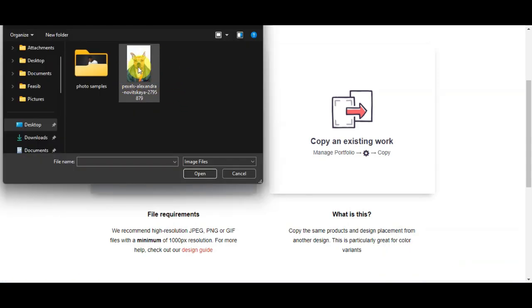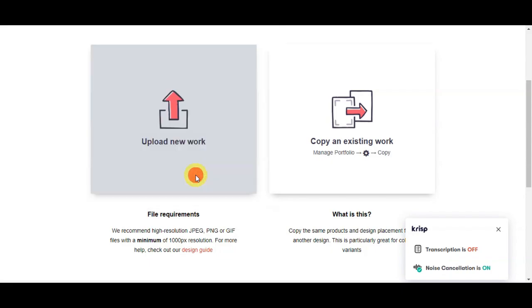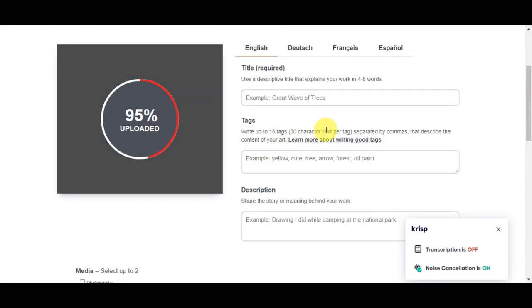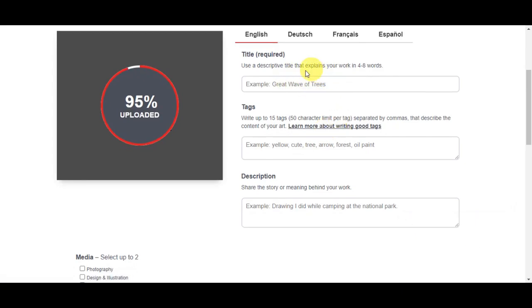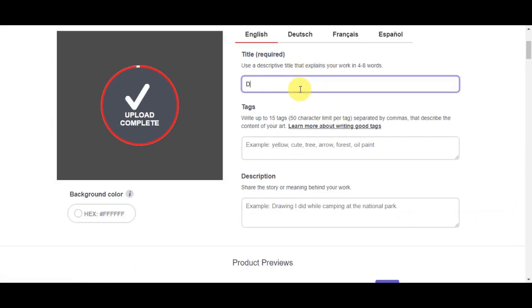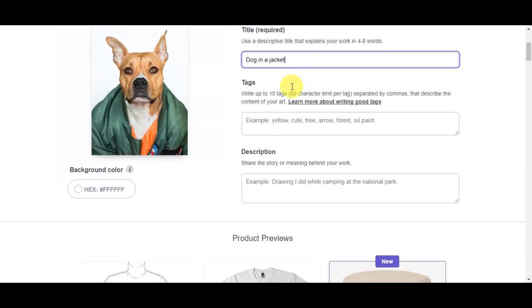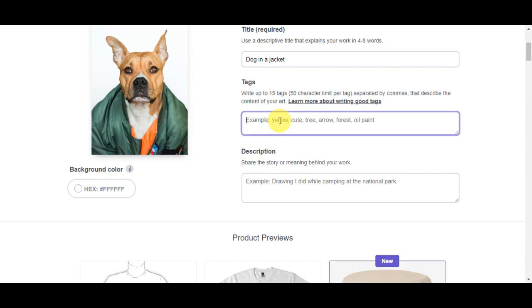I have here a photo sample that I have downloaded from the internet. So let's try to use this one out. Simply click on open. And you'll have the option in here to add in a title. So let's add in here, dog in a jacket. Then also you can add in tags in here like dogs, cute, then jacket.